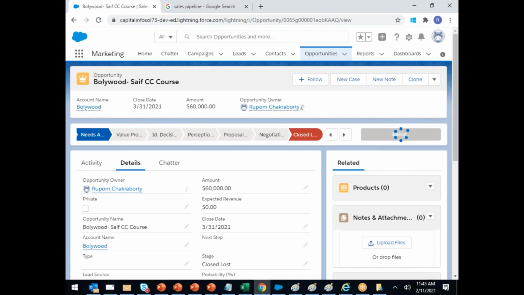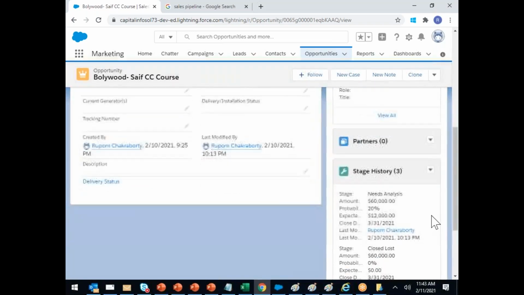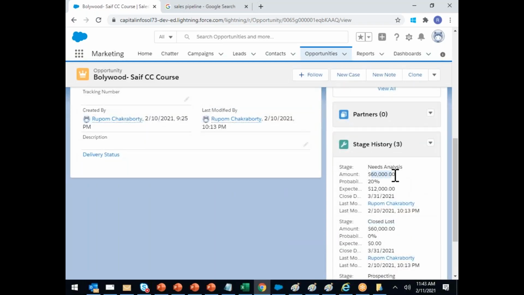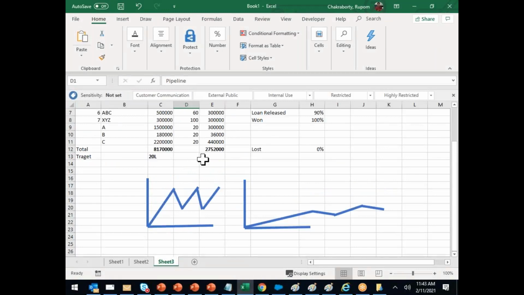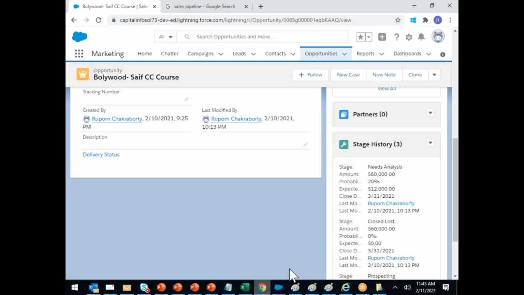So 60,000. If I scroll down, see, 10% prospecting, 0. Then it went to closed because I clicked on closed and then saved. Then I move to need analysis, 60,000. What is the amount you are able to see? 12. 60% of that is what we were calculating here. Expected revenue, expected amount. The same thing Salesforce is also doing.